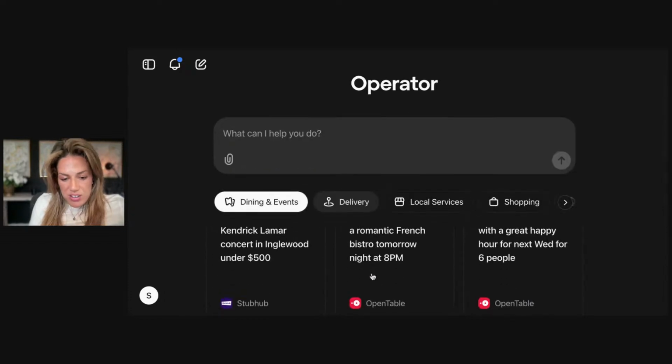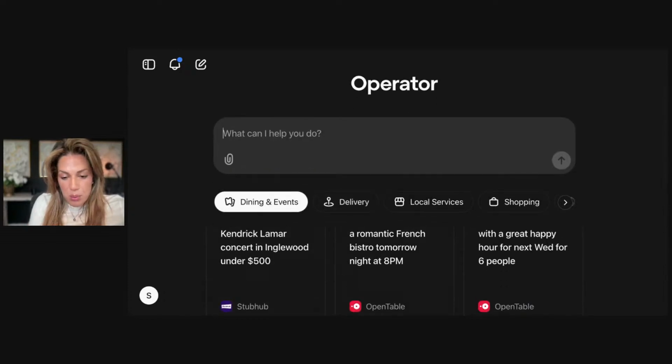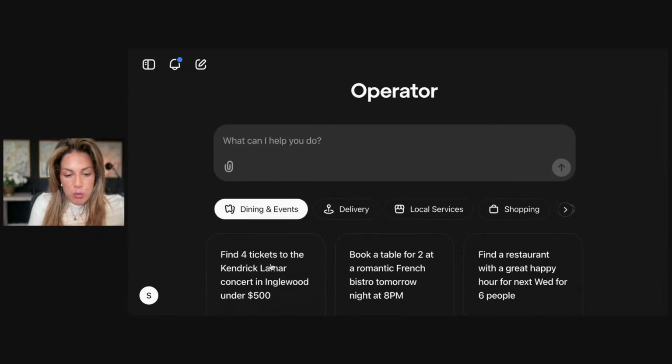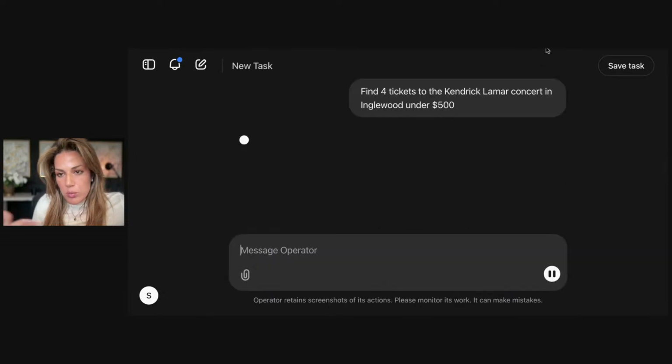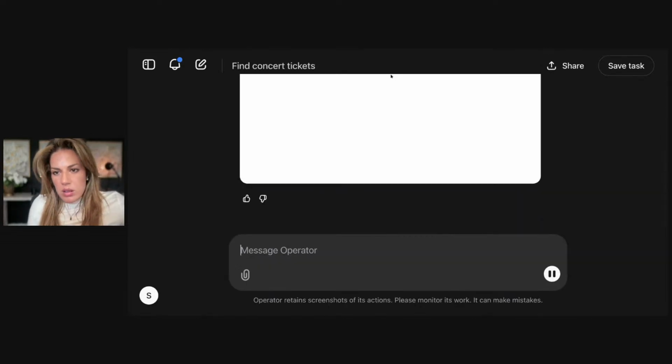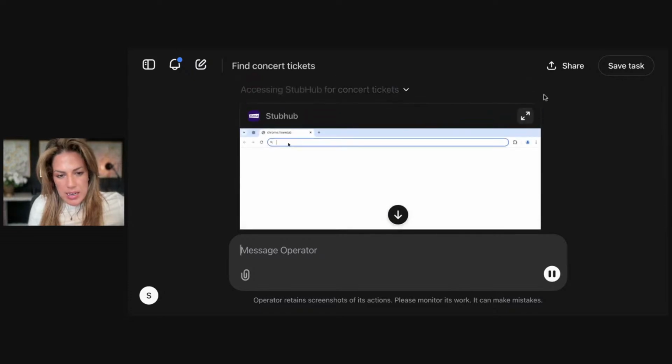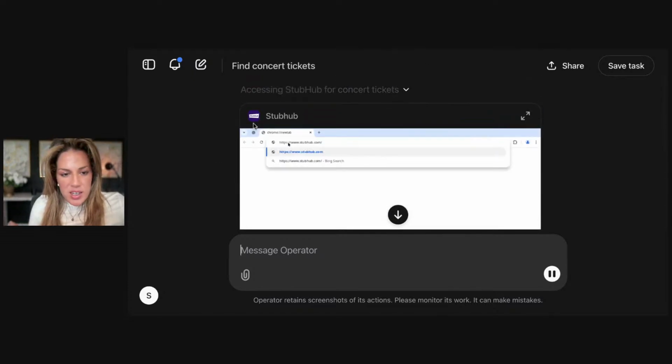So if I just go in and save these prompts, which is like, hey, find 4 tickets to the Kendrick Lamar concert, whatever. Sorry, Drake. Then I'll click this, and as you can see, StubHub is saved here, and then it will do it, and we have access. And it'll have the permissions that it needs, and that's kind of tagged up here.